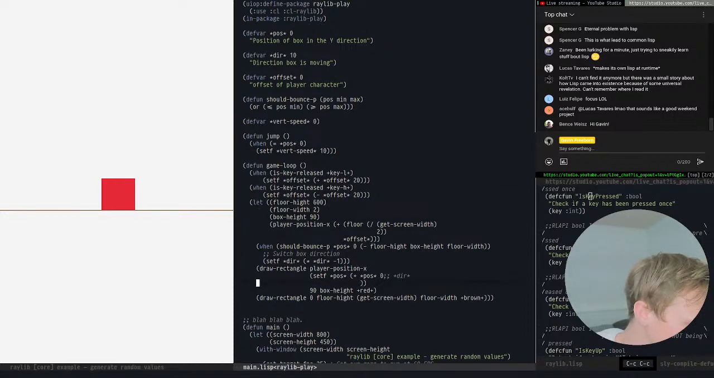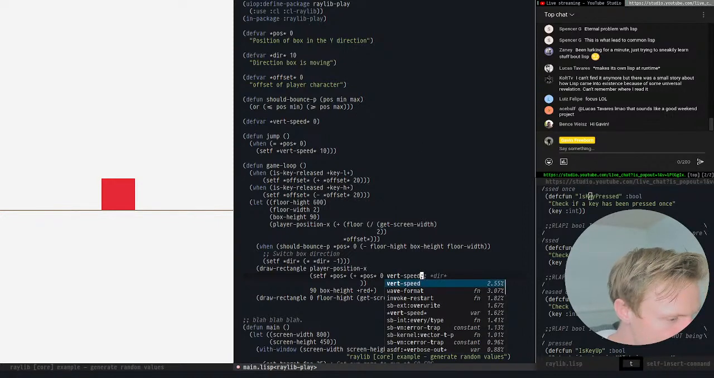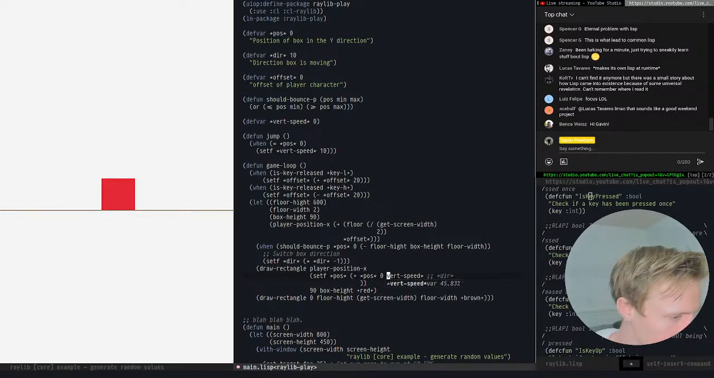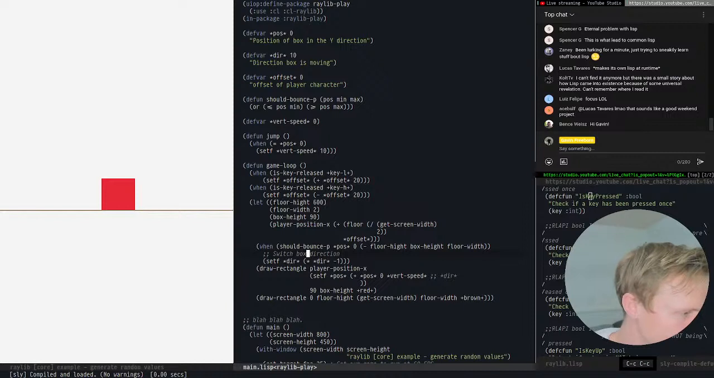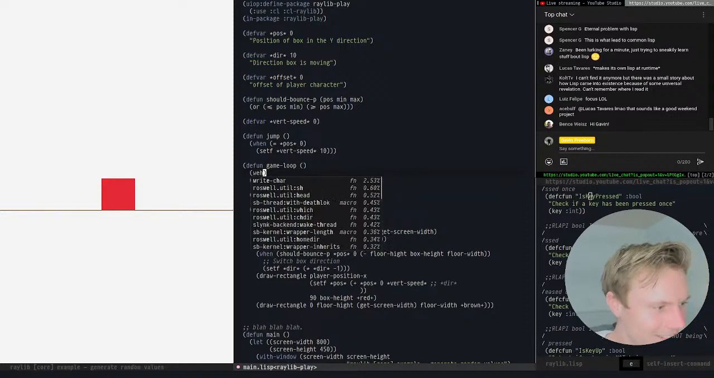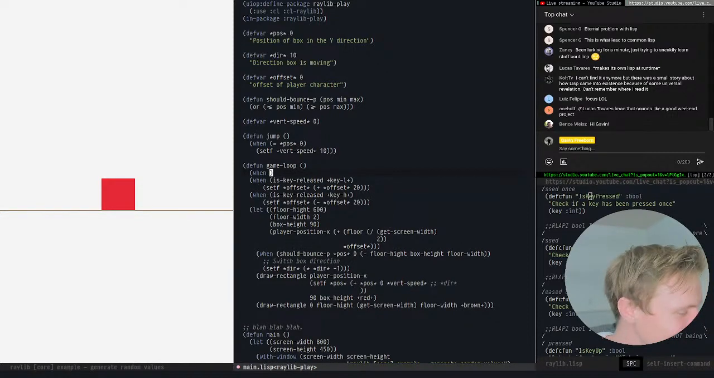Okay. And then the direction, so plus, and then we're going to do vert speed. Okay. So we're going to do that. Okay, so, cool. So now when you compile that, that shouldn't change anything. But now if we set, so it's going to go up, and then every time through, this is really ugly. I should probably refactor this, but when, oh man, not vert speed.